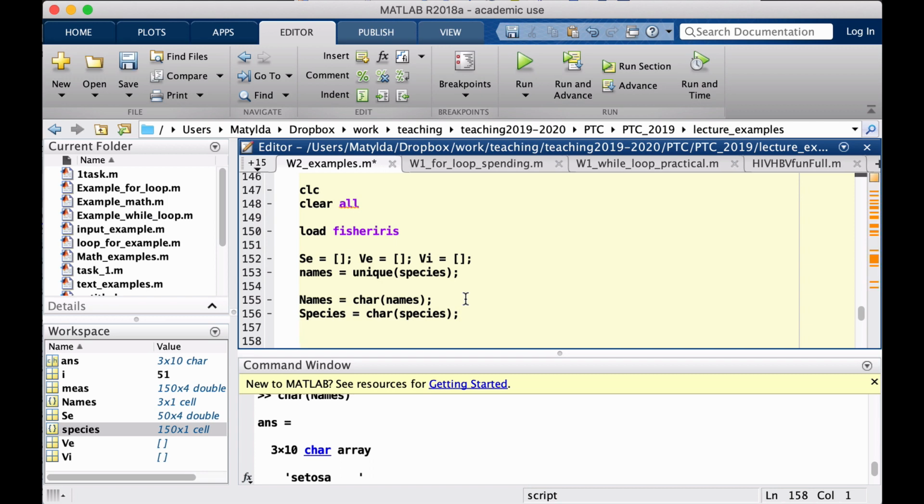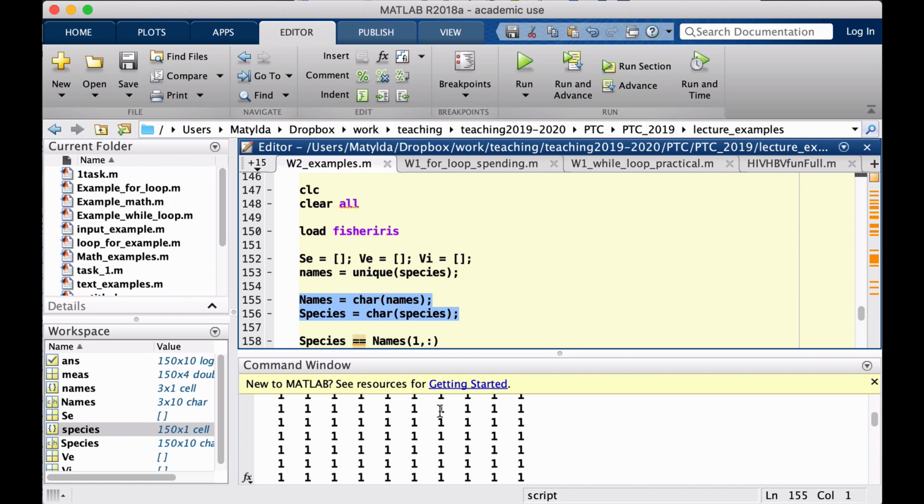So let's try again here. Now we will try species equal names, and now note that I have to point that I want MATLAB to compare that with specific row of names array. So this names with capital N is not cell array anymore. It's actually a text array like this. So yes, what happens now? Let's see.